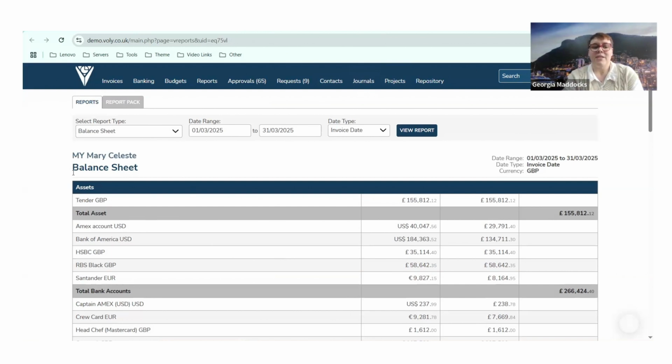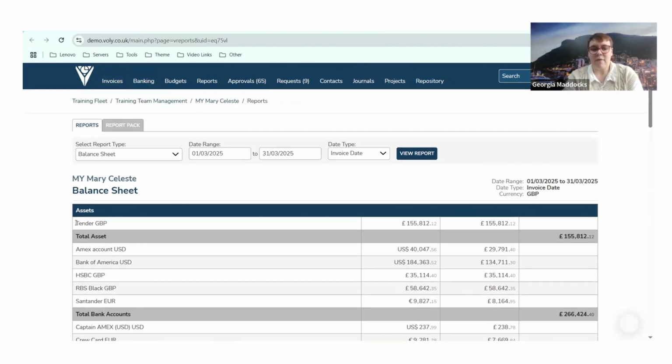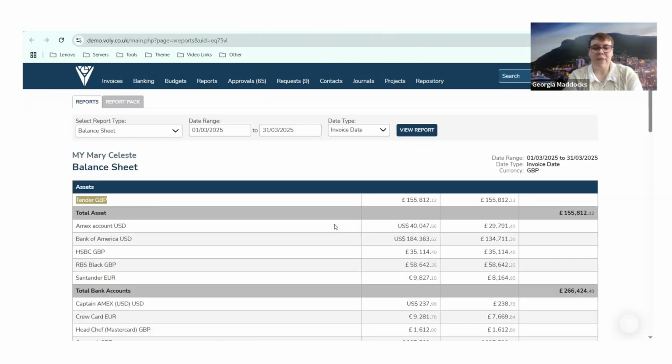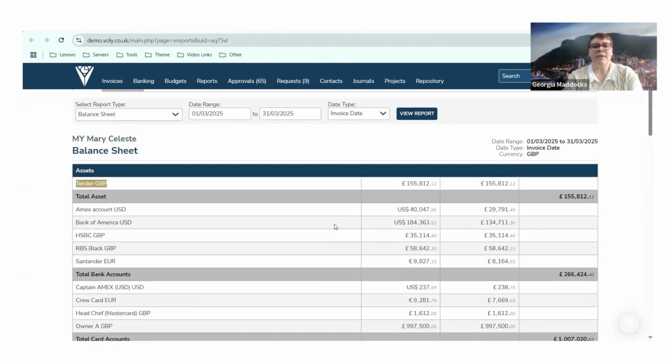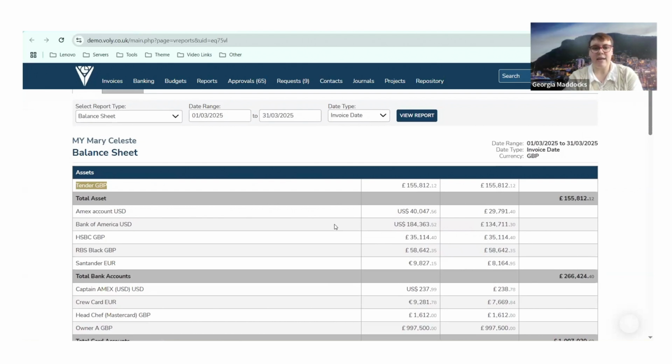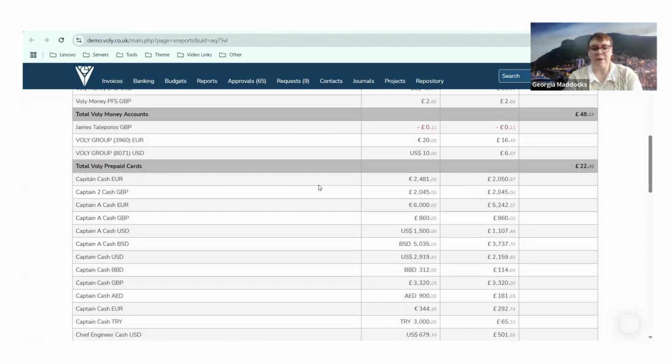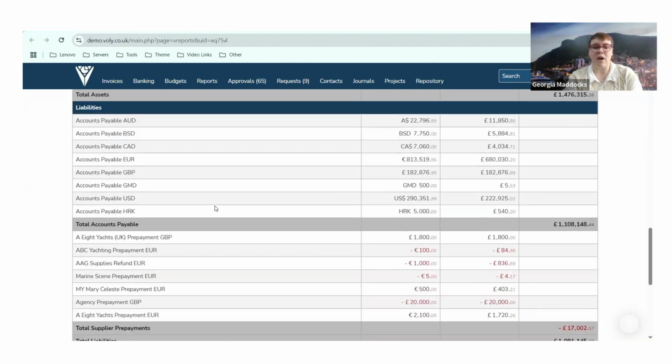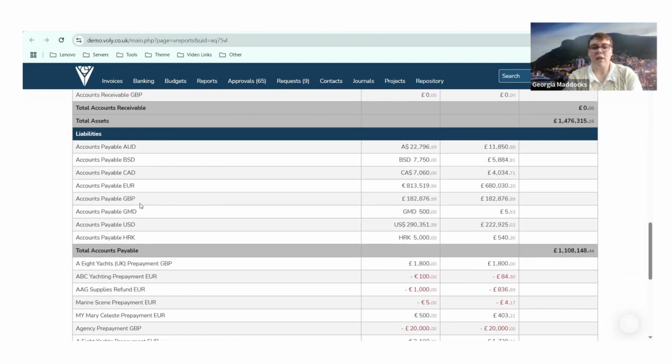So if we take a look at my balance sheet here, I've got my tender showing as an asset, and that comes from an invoice that I submitted earlier on in the month. Now what I want is, I've got insurance for that tender, and I want that to show as a liability on the liabilities section of my balance sheet. By default, as we know, the balance sheet is only going to show liabilities as accounts payable, payments and things in supplier prepayments.